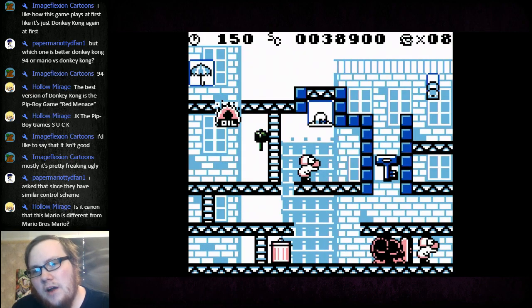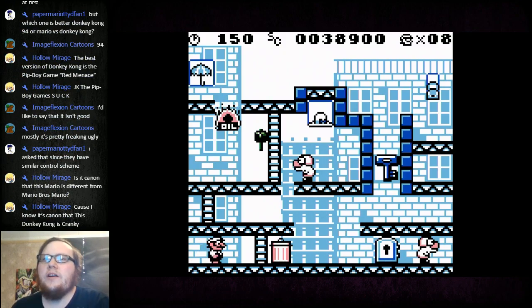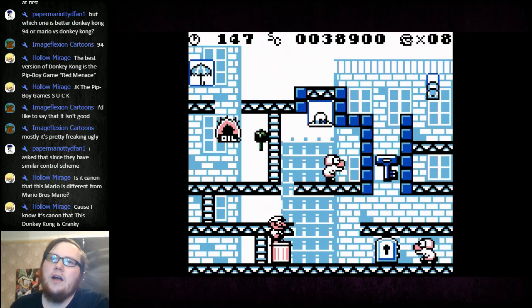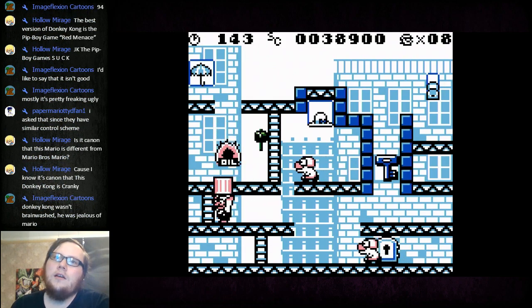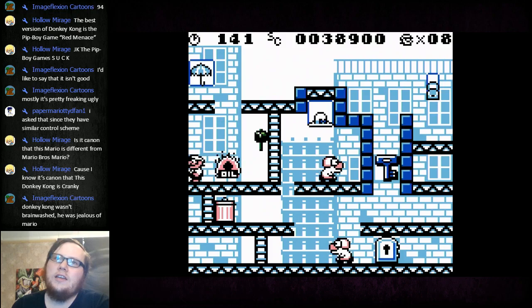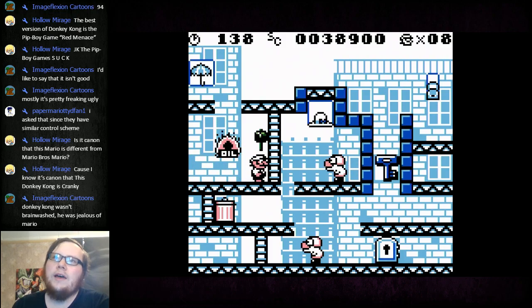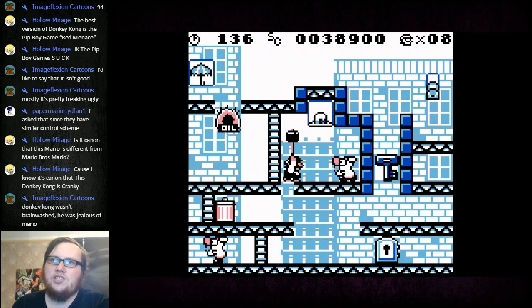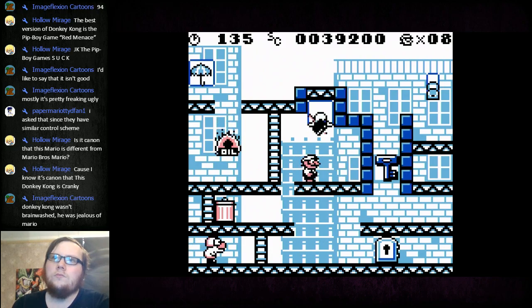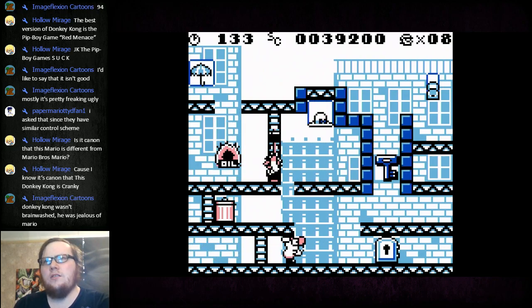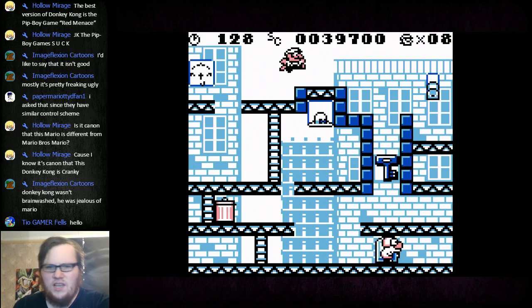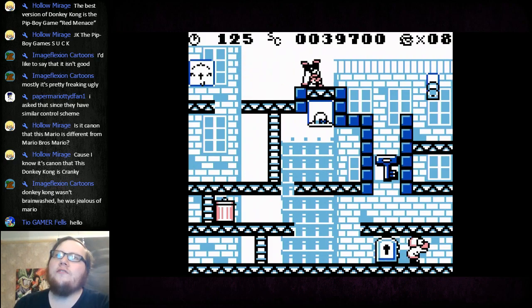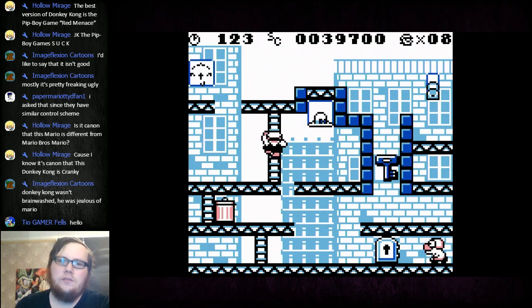Is it canon that this Mario is different from the Mario Brothers Mario? If this Mario is different than the Mario Brothers Mario, then that means that this Donkey Kong is the Rareware Donkey Kong. But the Rareware Donkey Kong didn't exist yet. Therefore, it can't possibly be the Rareware Donkey Kong. Hence, like I said, it presents a lot of canon issues.